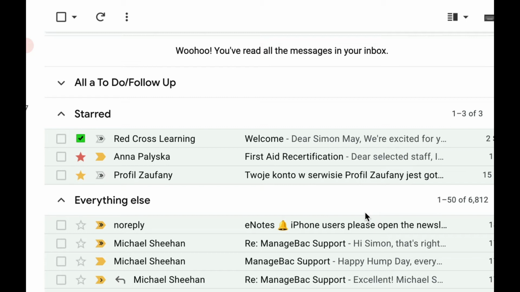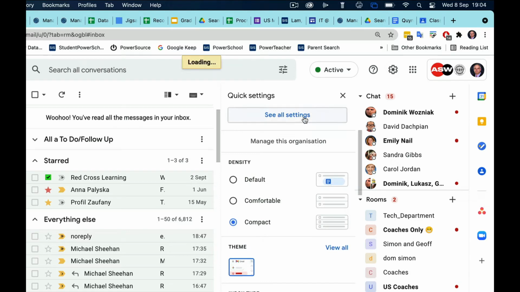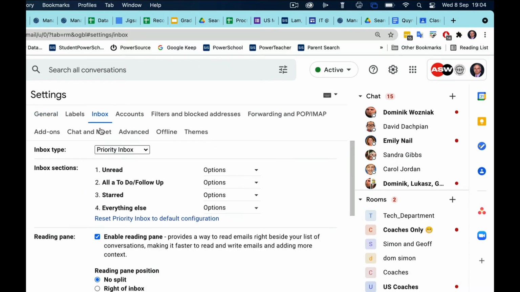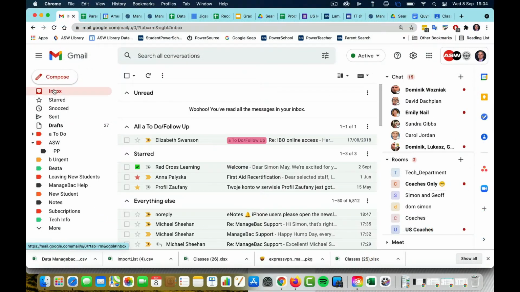You might be wondering, how come I've got all my starred emails together in my mailbox? To do that, simply come up to the cogwheel, click on All Settings, then the Inbox, and I changed the inbox type to a priority and ordered the sections as I wanted. So I'm going to go back to the inbox. You'll see this is a star, this is a star, and this is a star.